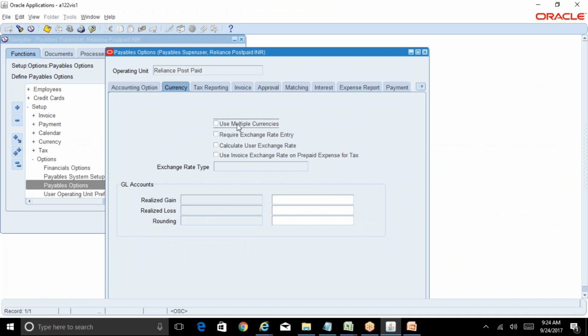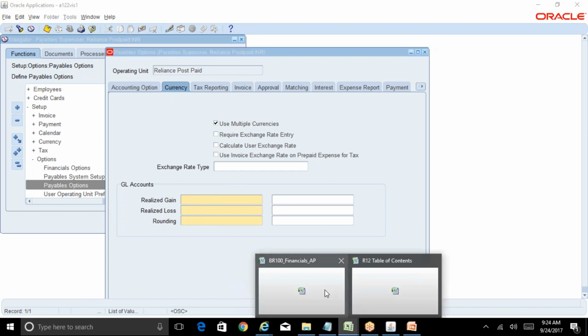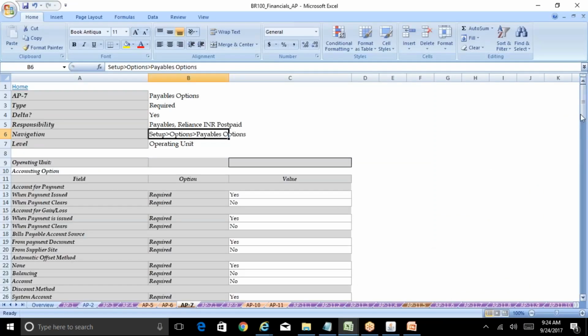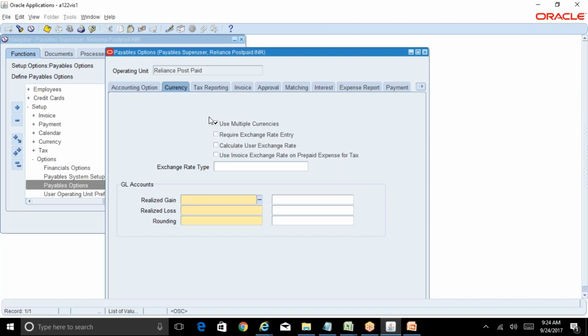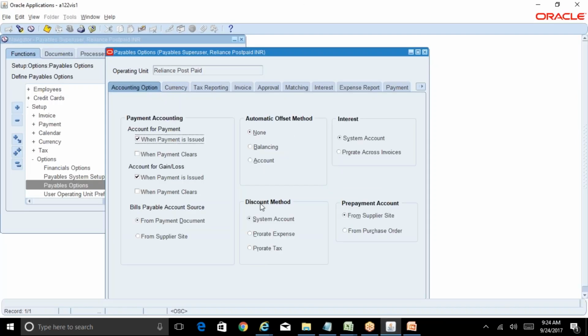Whether you want to use multiple currencies, obviously you want to use multiple currencies. So when you check this checkbox, you need to specify your realized gain, realized loss, or rounding differences account. Arun, can you go back to the accounting options screen tab?